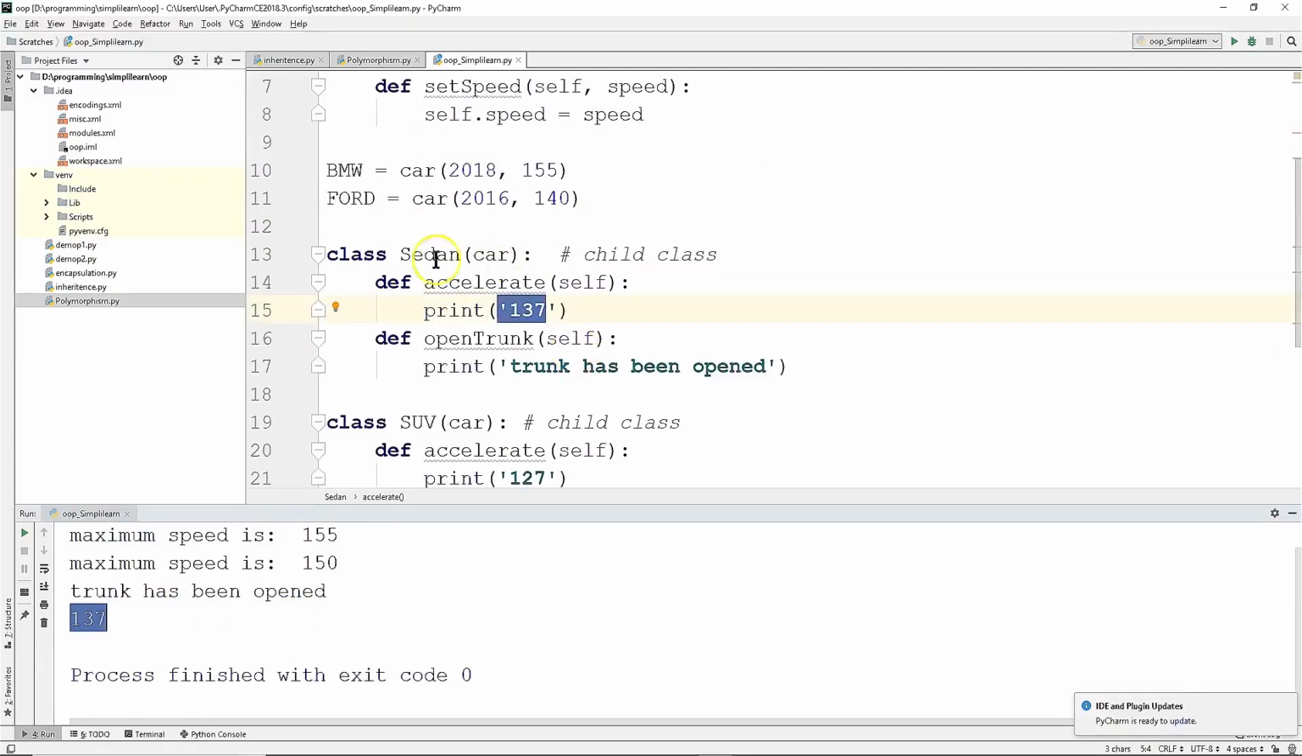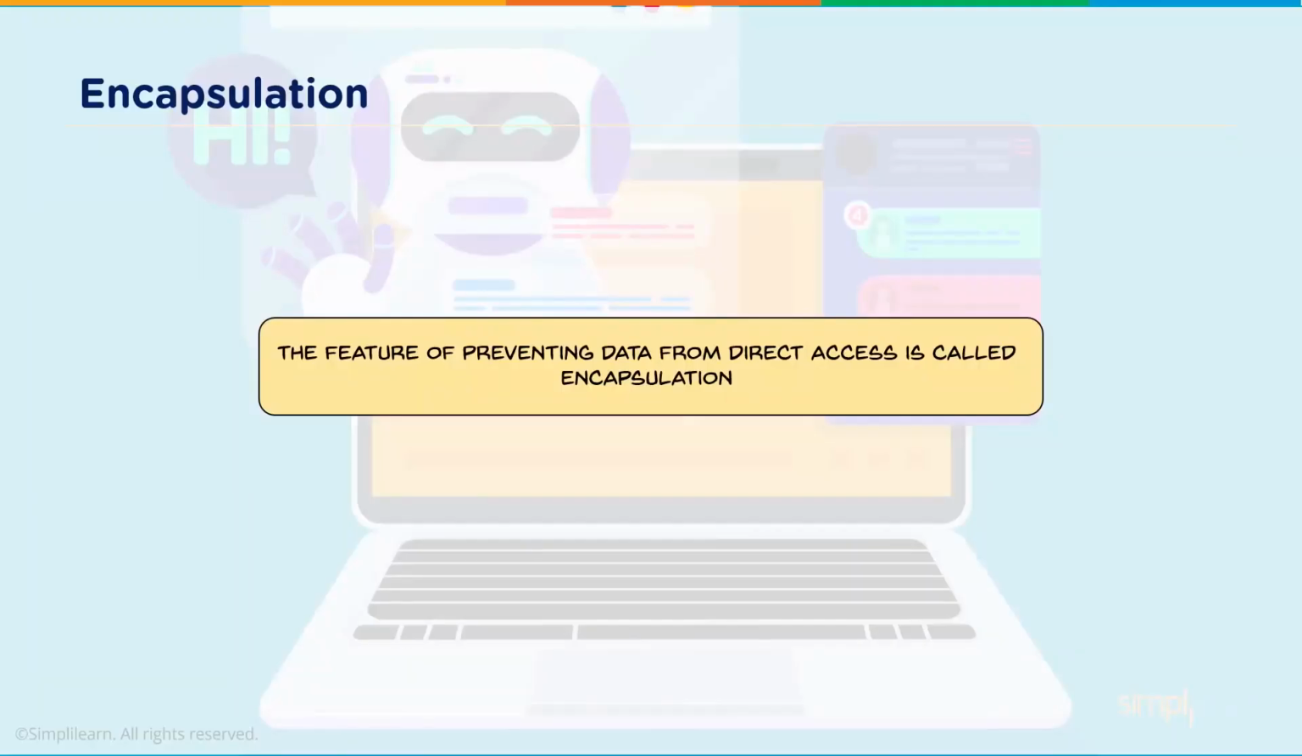So we've added features into our sedan. Encapsulation is an important feature, preventing data from direct access. This is what we call encapsulation. We'll discuss that more later on, but what it means in this particular case is that when you create a class from another class, you can't alter the original template. The child class can make all its own changes and do all kinds of things, but it can't make any direct changes to the parent.